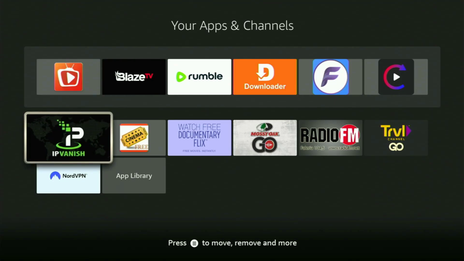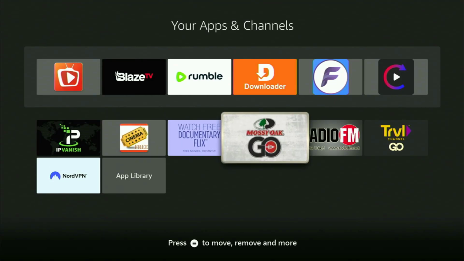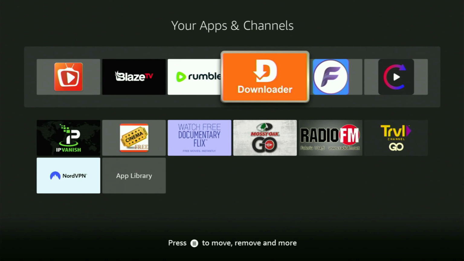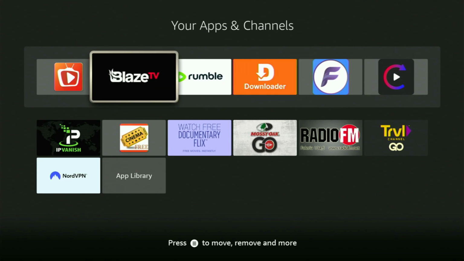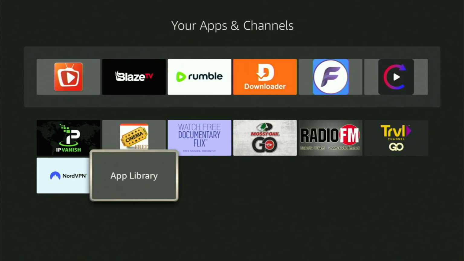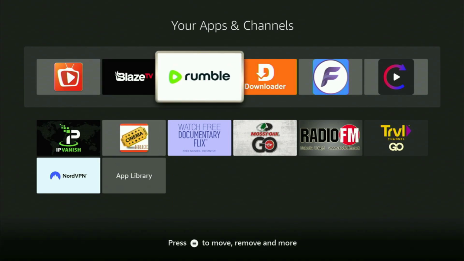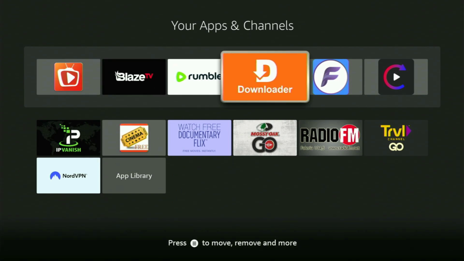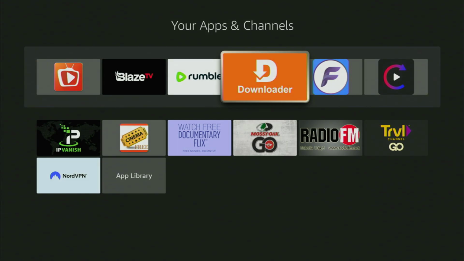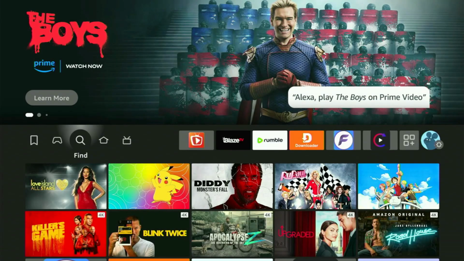Hey, how's it going? Today I'll show you the best downloader codes which you can use on your Firestick to watch movies, TV shows, live TV or sports. And without any further ado, the first step is of course you gotta have the downloader app on your Firestick device. And if you don't already have it, then let me quickly show you how to get it.